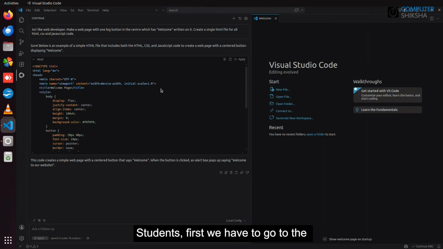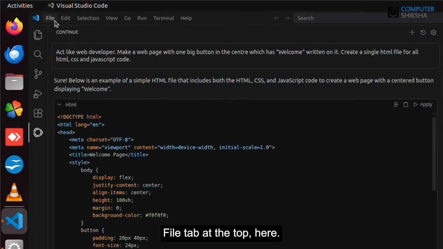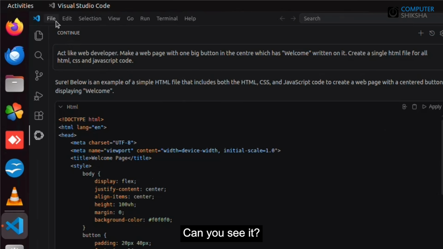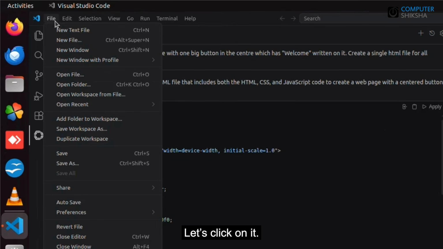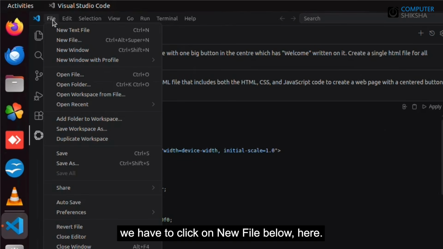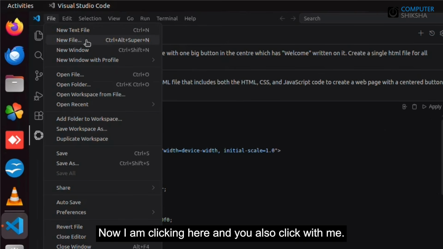Students, first we have to go to the File tab at the top. Here, can you see it? Let's click on it. After clicking the File tab, we have to click on New File below. Here. Now I am clicking here and you also click with me.